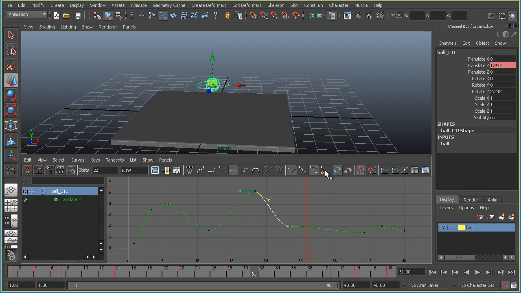And to lock the tangents again, just click this button, Lock Tangent Weight, and when you do that, the knobs get filled in again, and you can no longer change the length of the handle, but you can still rotate it all you want. And that is actually everything I wanted to show you about tangents.